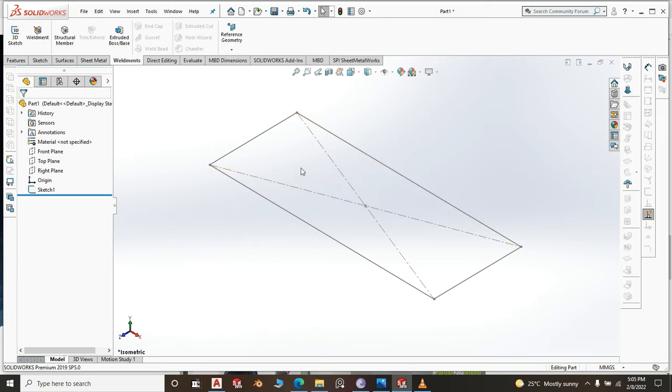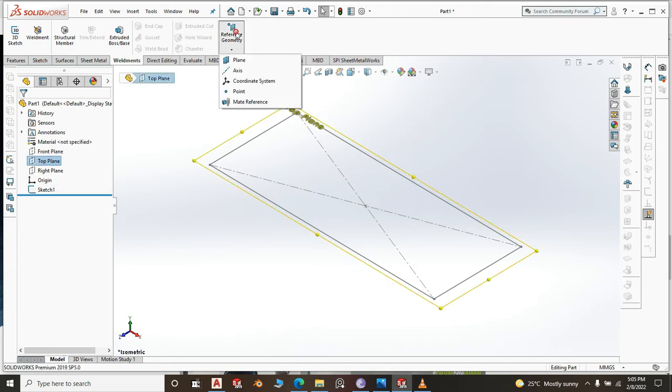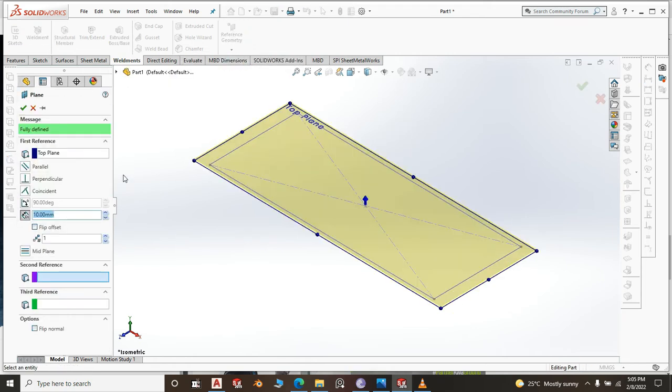What I wanted to mention is that we will basically be dealing mostly with sheet metal and weldments. At a later stage, we will take a look at the other functions in SolidWorks.